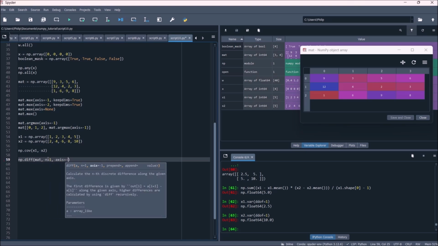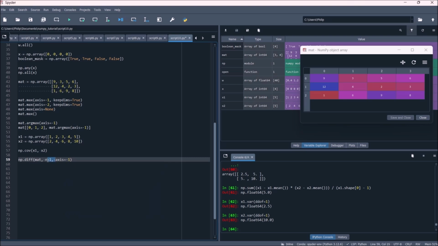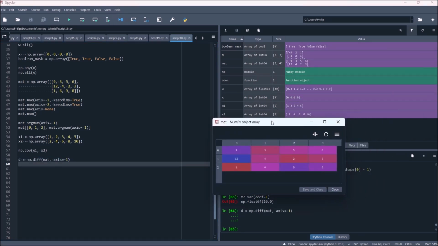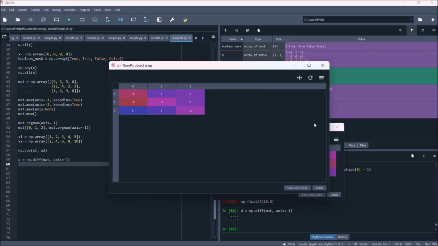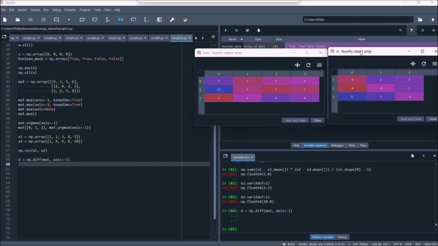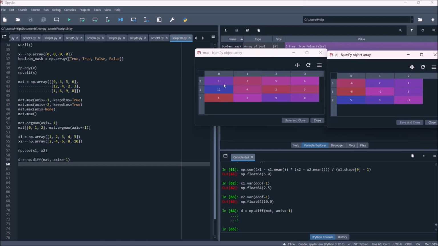Let's have a look at the difference. This is essentially going to calculate the difference as you propagate along an axis of the array. So let's just assign this to the variable d. And what we've done here is 3 minus 9, which is -6, and then 5 minus 3, which is 2, and then 6 minus 5, which is 1.